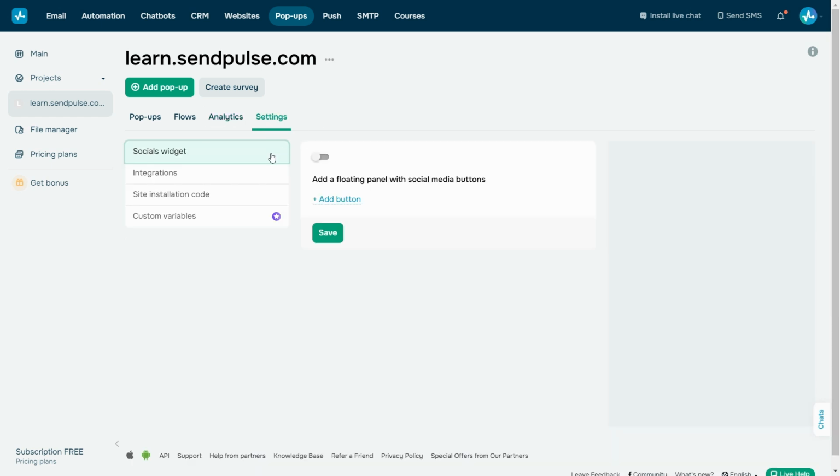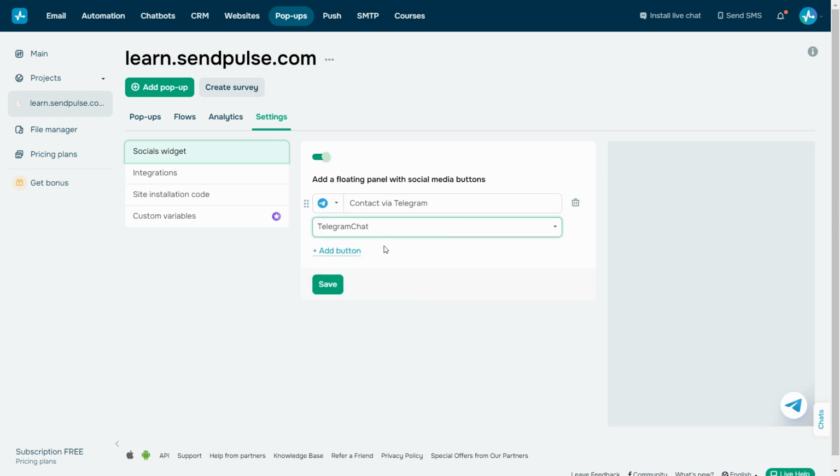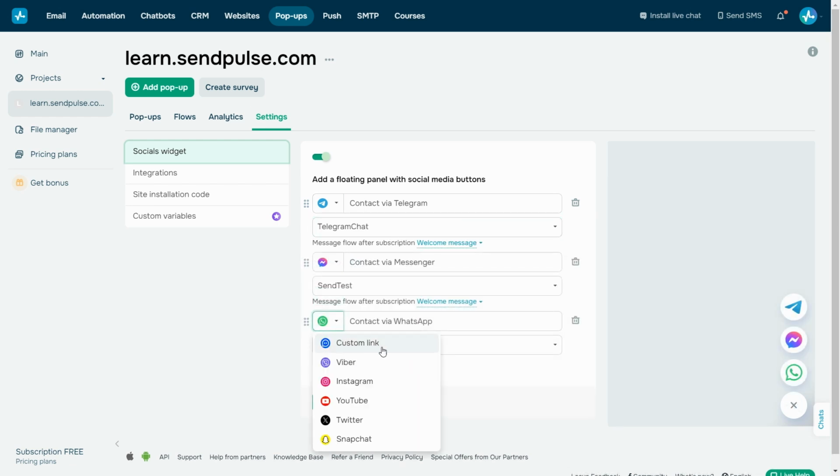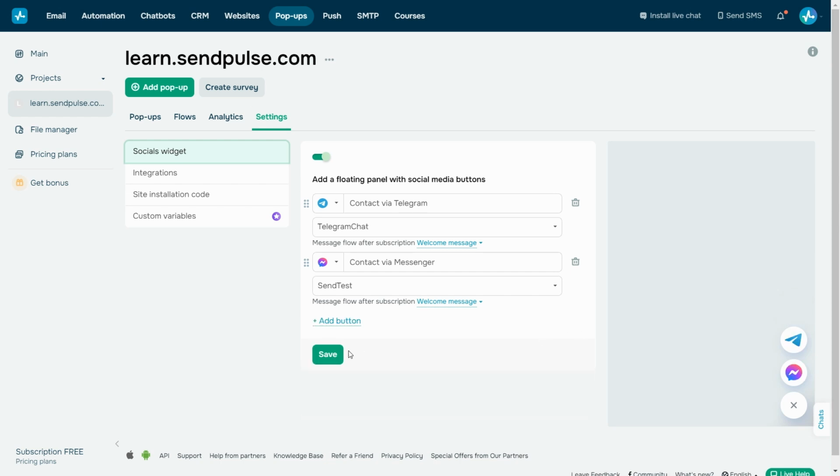In the Settings tab, you can add a floating panel with messaging app buttons to direct users to a social media page or subscribe to a chatbot. Choose a platform like Telegram, WhatsApp, Instagram, Facebook Messenger, or Viber. Edit the text and add your link or connected bot. You can also include a custom link. This widget will be displayed on all website pages without restrictions.